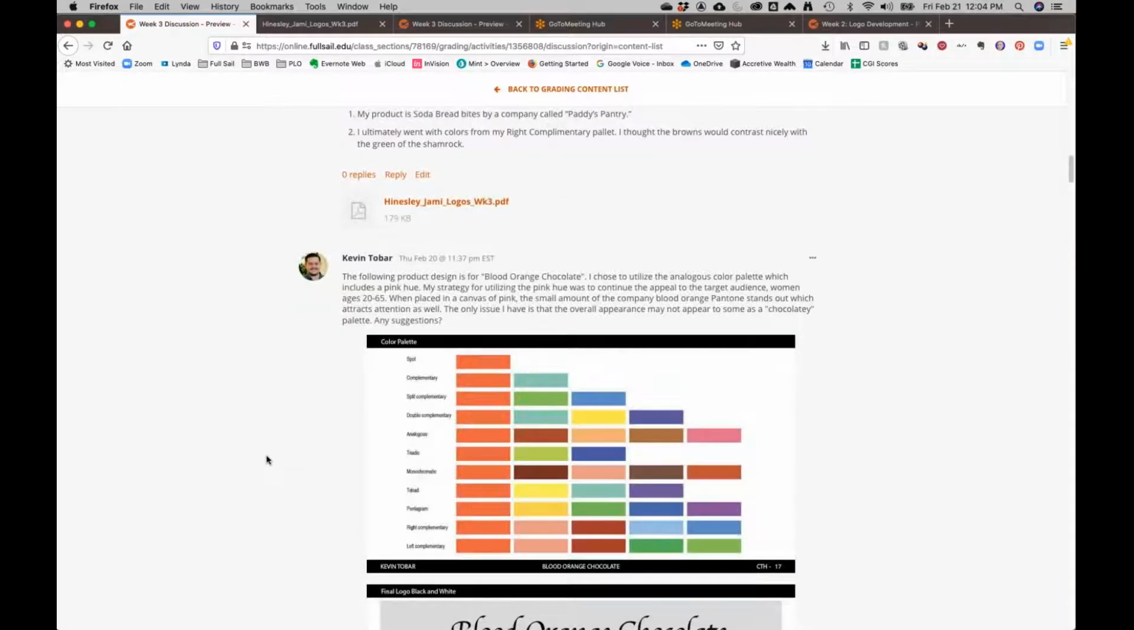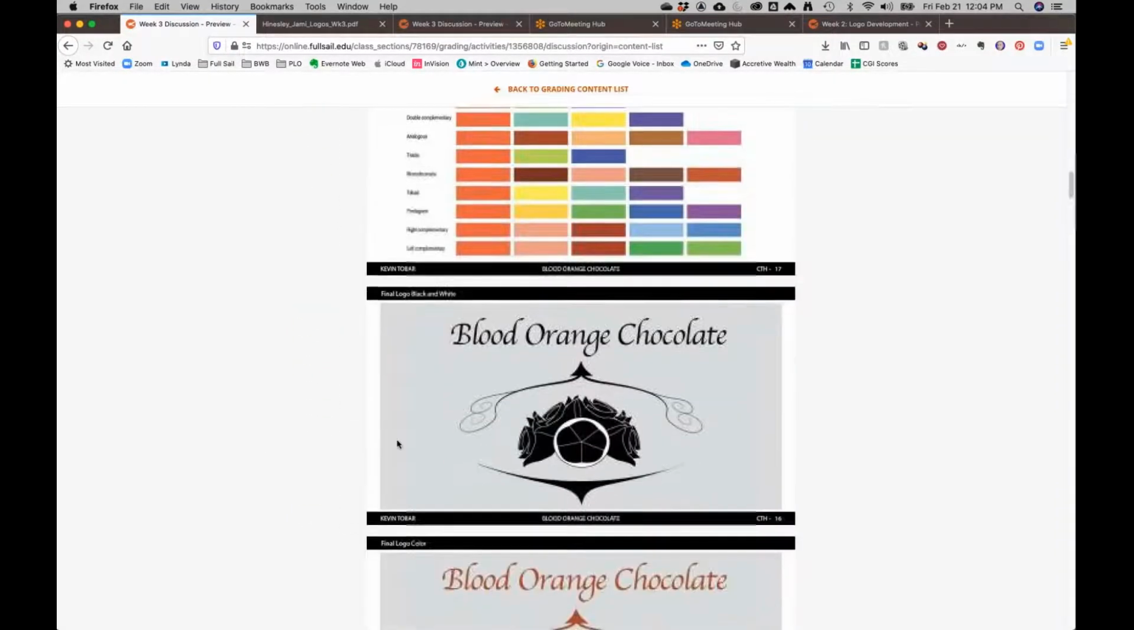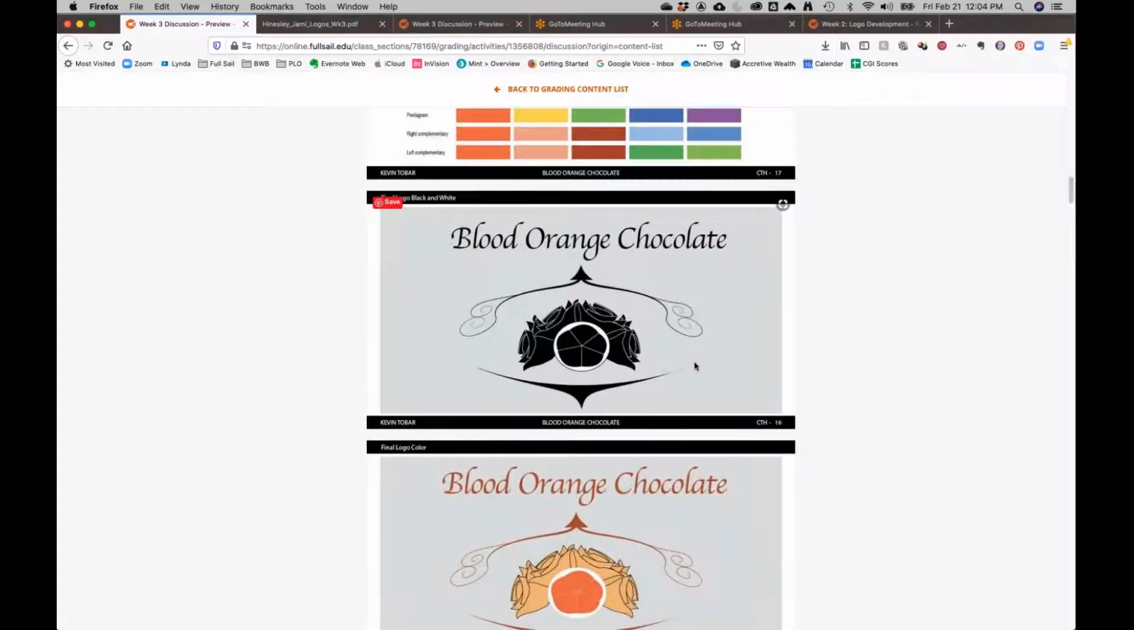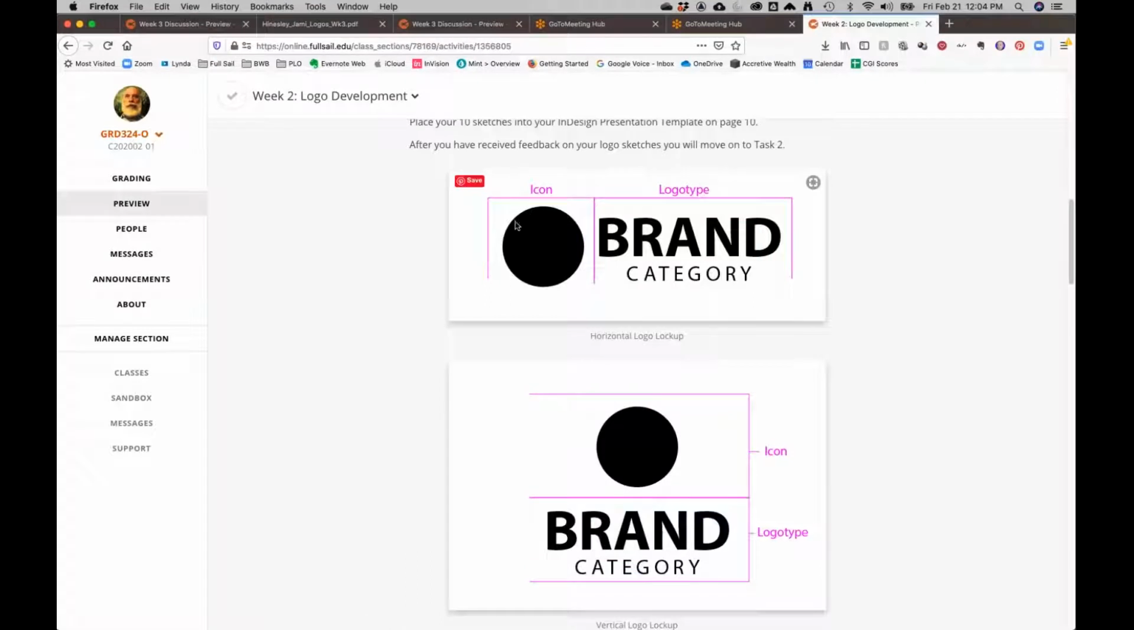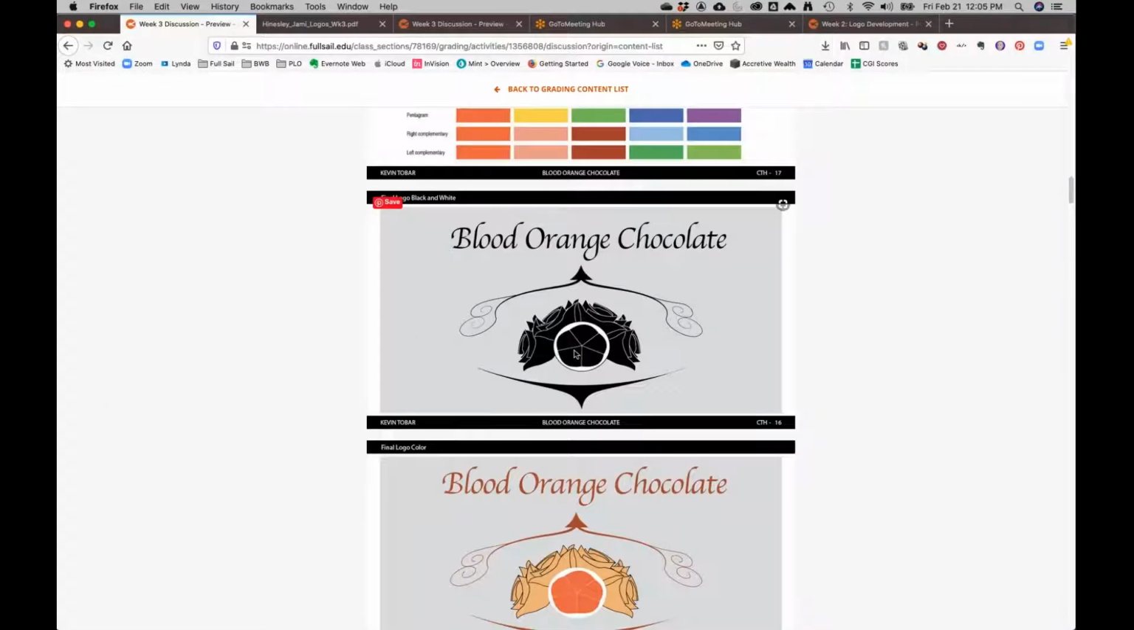All right, Kevin, Blood Orange Chocolate. You have the same sort of issue with your icon logo type. Again, if you look at what I was recommending for you guys here, these proportions too, like this size icon and that size logo type. This icon, because of the shape, you've added these additional shapes, which are fun and interesting, but it creates a very broad, open, it's more like an illustration than an icon.